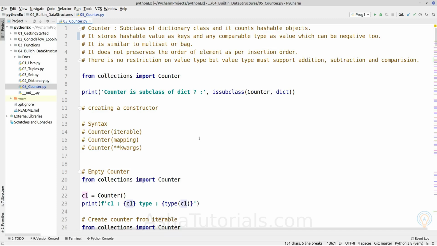Welcome. In this tutorial, we are going to learn about Counter. It is a subclass of the dictionary class, so all the functionality we saw for the dictionary is also accessible for the Counter object. It counts the number of occurrences of a given hashable object.